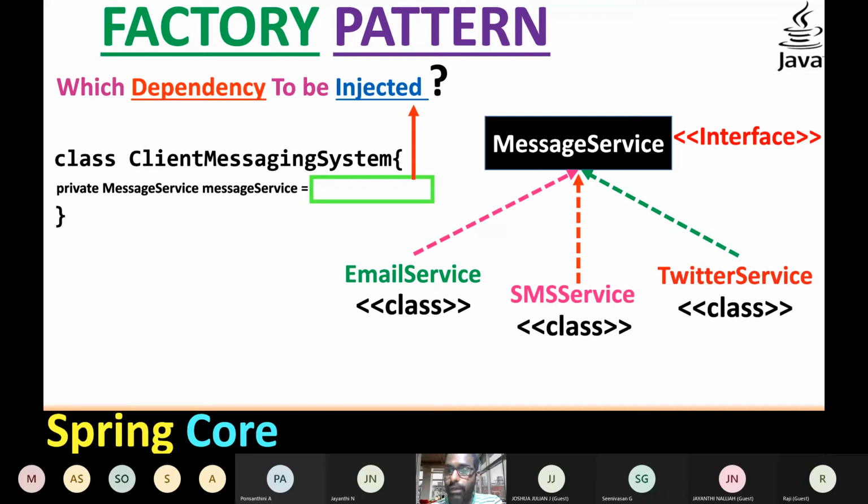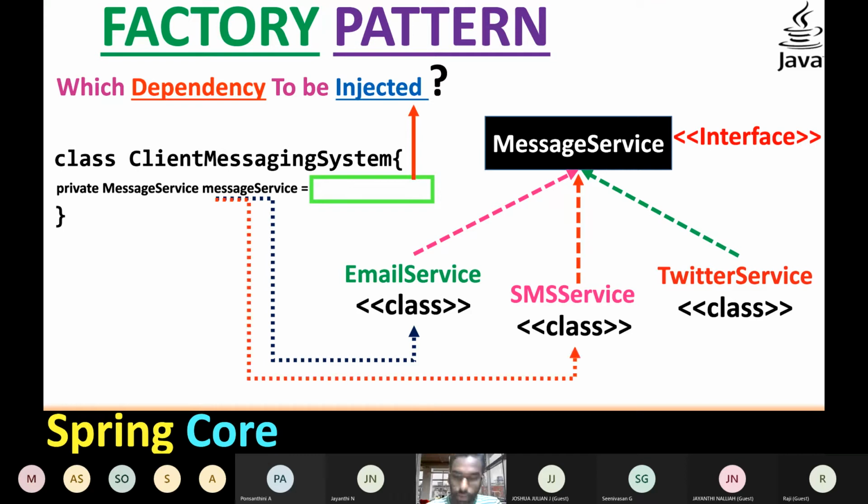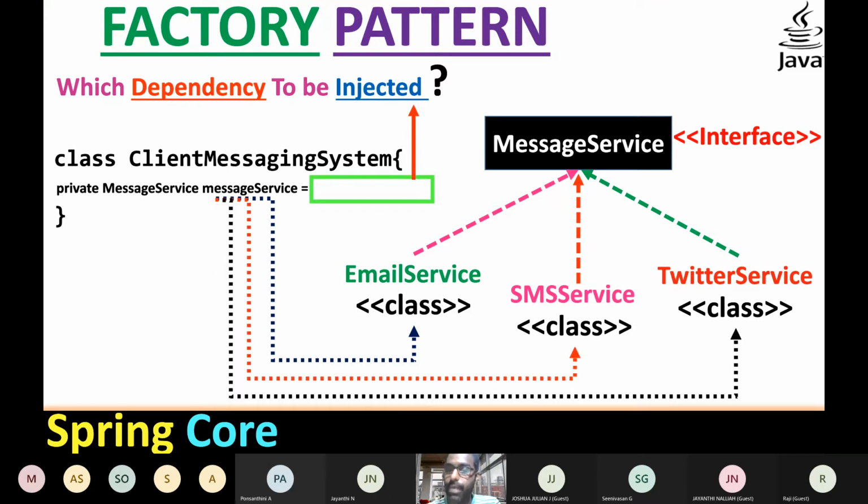If it's hard coded, we need to manually go and change those references. References, what I mean is instance. A message service reference is going to be an email service or SMS service or Twitter service. So obviously, let me consider that it's going to be an email service the first time, or an SMS service, or a Twitter service. Doesn't matter. Any one of the services is what you need to inject inside this.